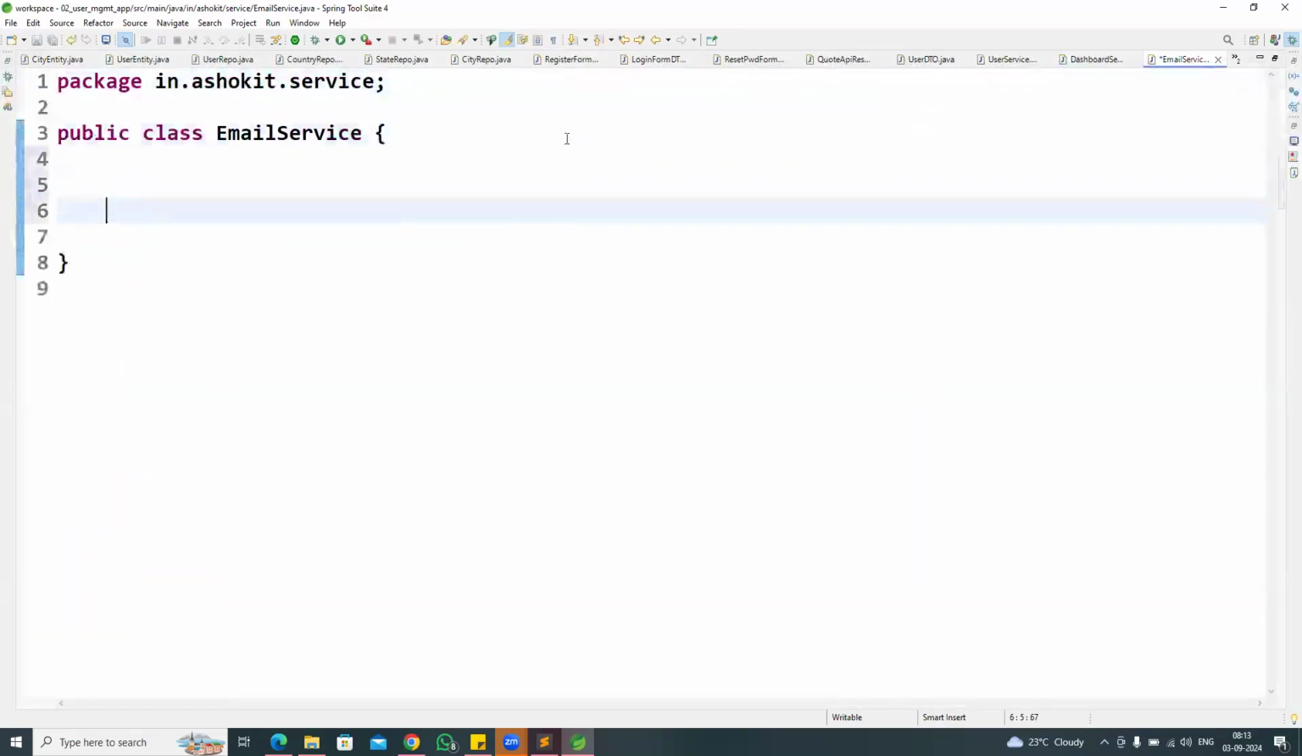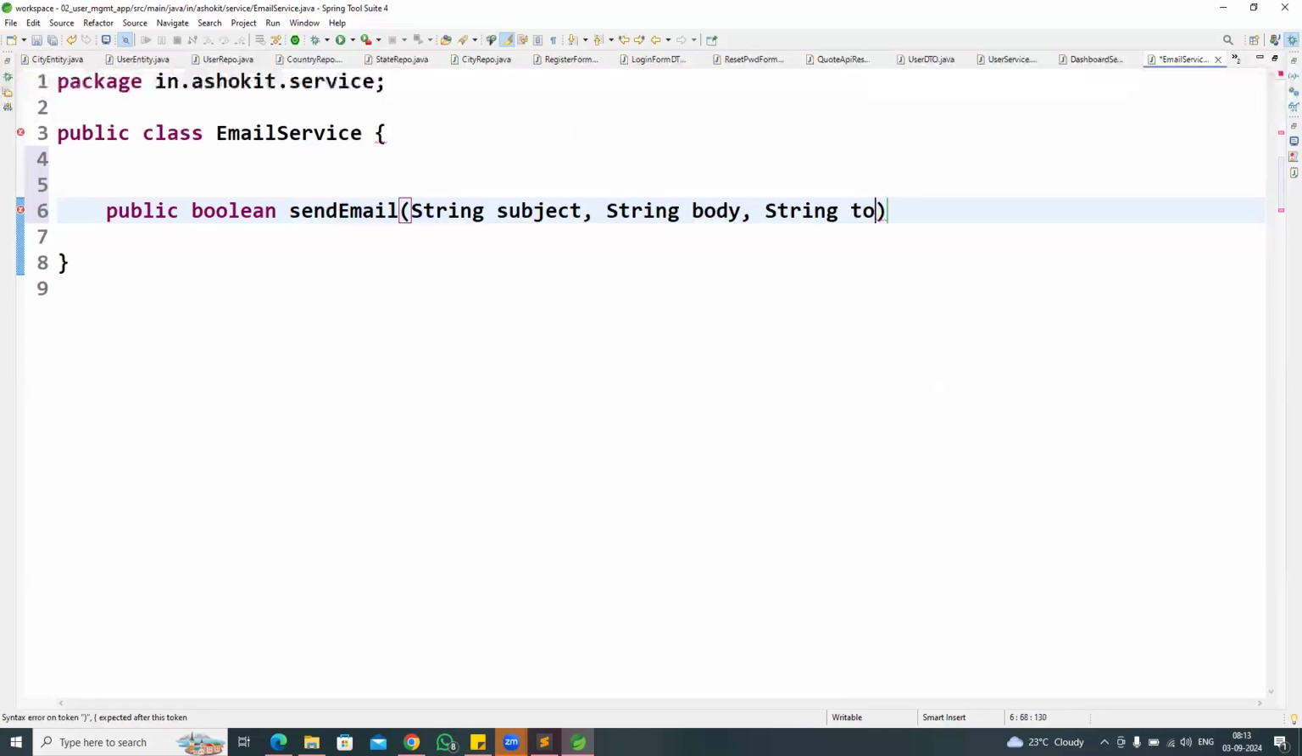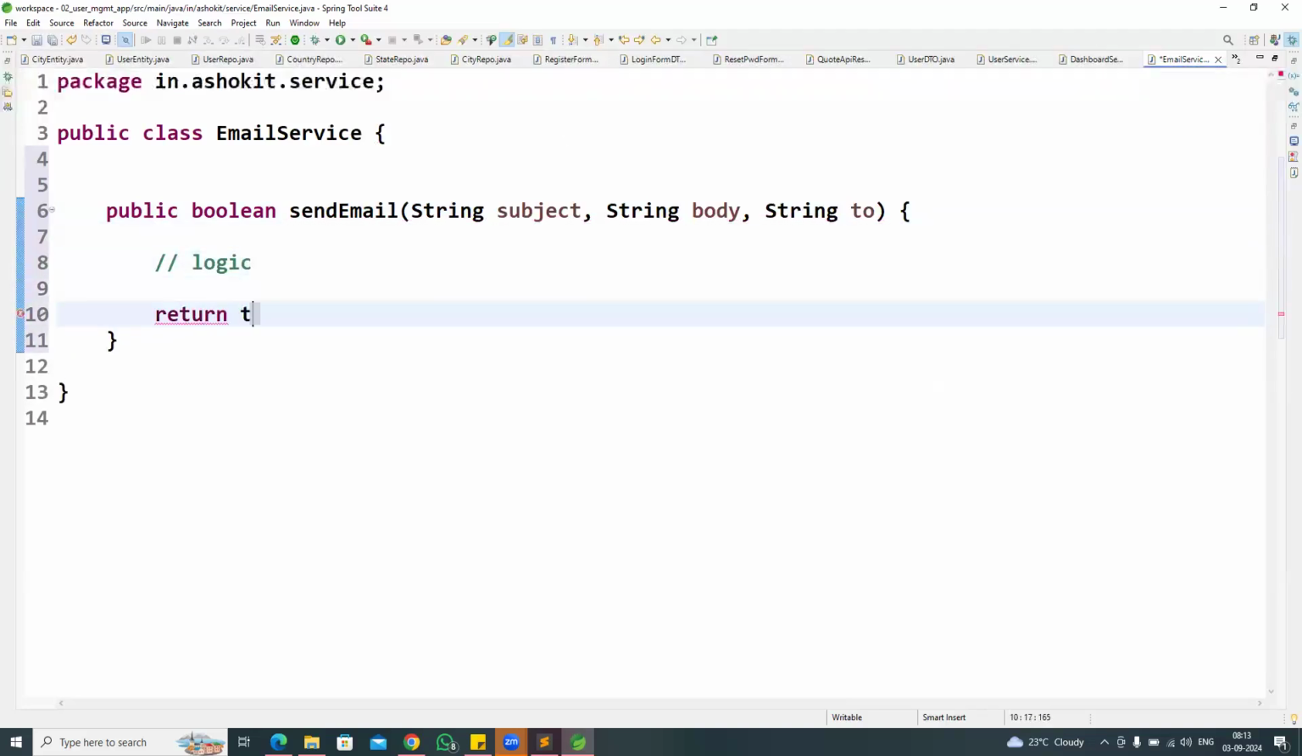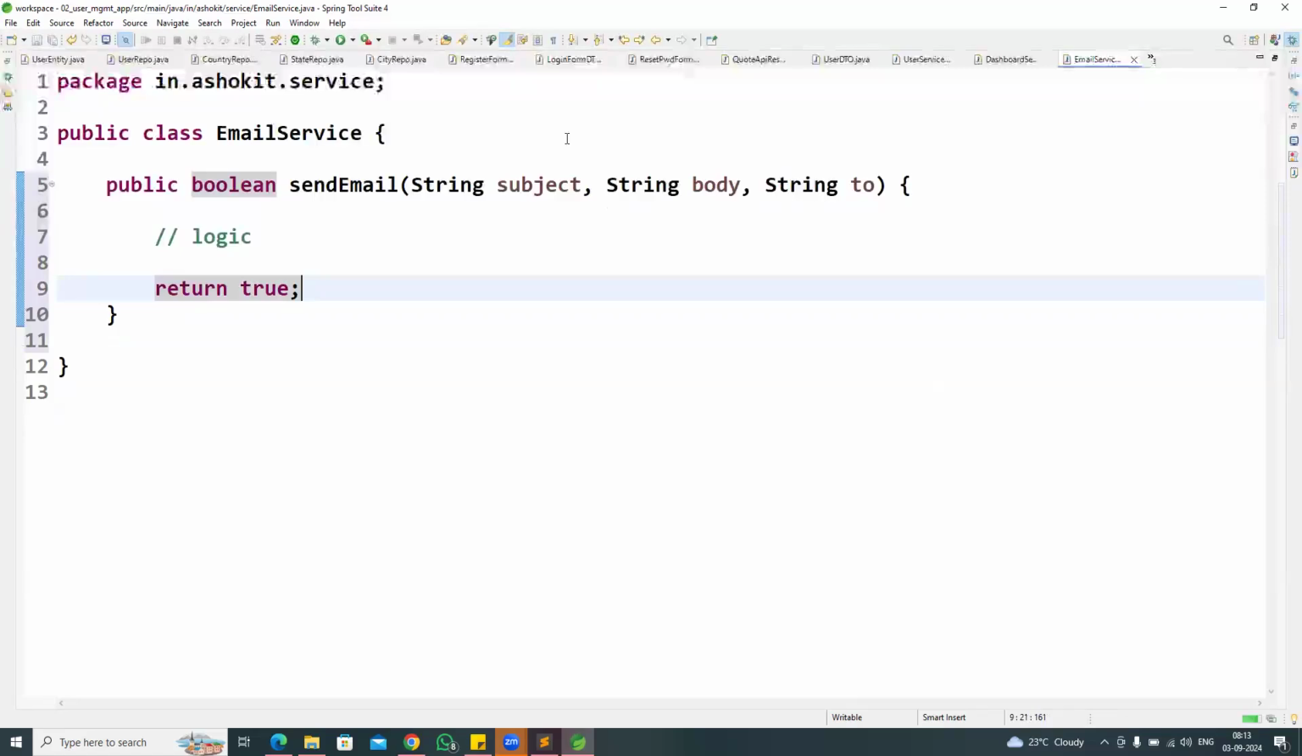So I'm taking one method called public boolean send email method. For this, we will use a string subject and the string body and the string to address to whom you want to send that email. Here I will write the logic to send the email later. Then I will return true or false value. If email is sent successfully, this method will return true. Otherwise, this method will return false value.